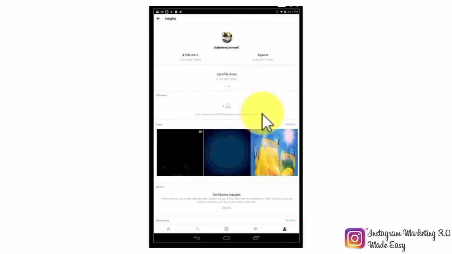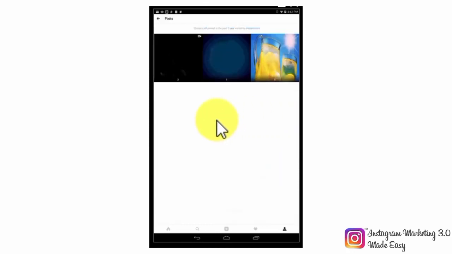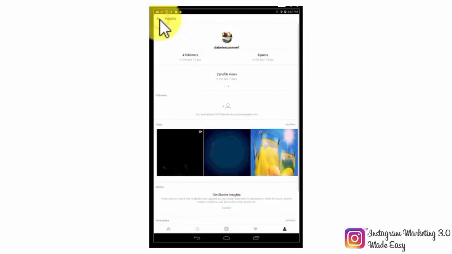Let's now move to the followers section. In this section, you will get detailed demographic insights of your followers, but you will need to get at least 100 followers before you are able to get this detailed demographic overview. Below is the post section, where you'll be able to check how your posts are performing on an individual level, as they will be arranged from left to right, sorted by the individual number of impressions on each one.